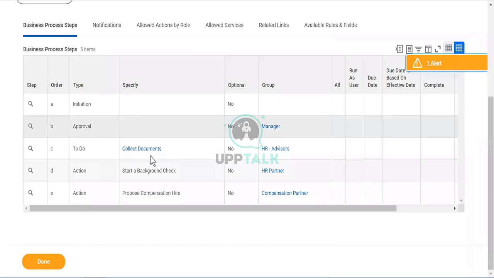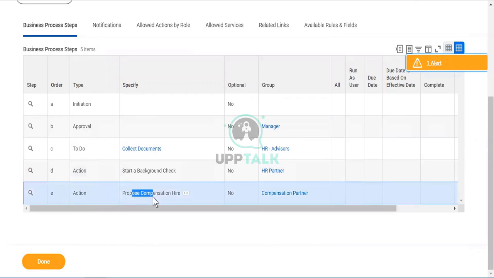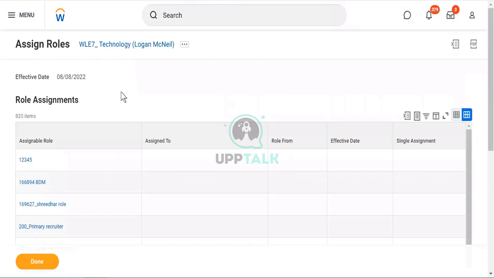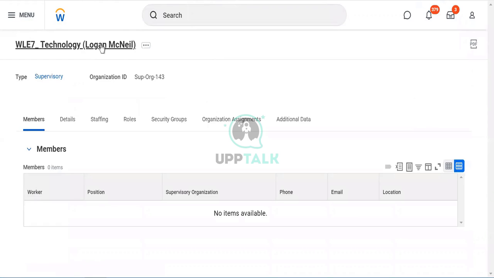Now, guys, whatever business processes we have used, startup background check, propose compensation, hire, we have to review those business processes also. You see, the name of the manager has started coming up here. You see that? This is how exactly it works.